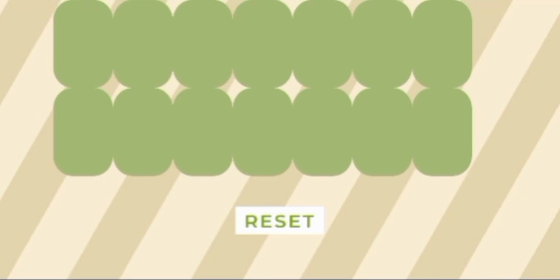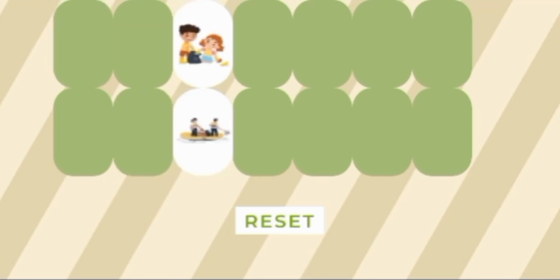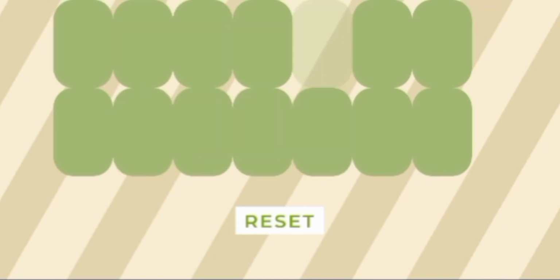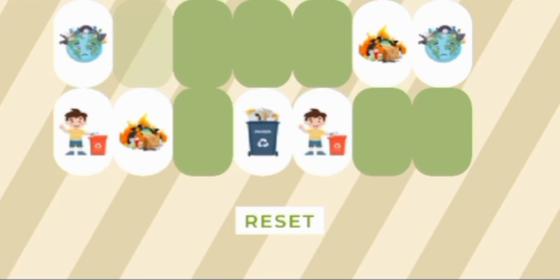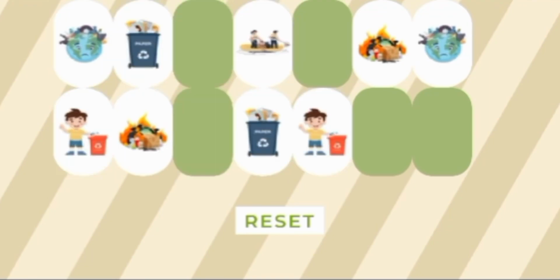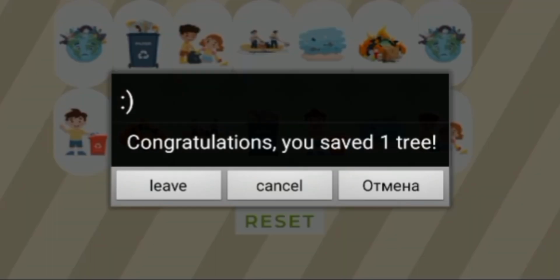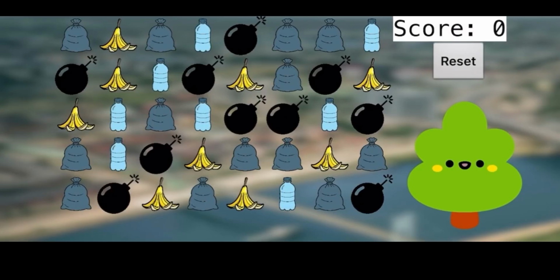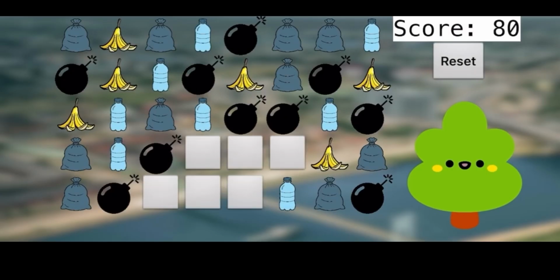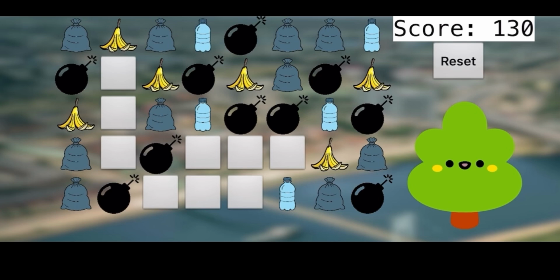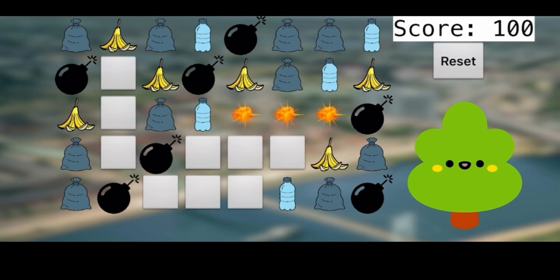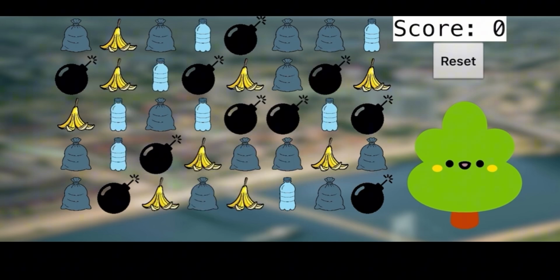The next game is matching cards. So every single card is related to ecological awareness and responsibility. And here, basically the user has to match the cards in order to get the in-game currency. The next game is 3 in a row. So as the name says, the user has to put 3 identical images in a row. Here we can see bananas, trash, bottles, and if they match the bomb in a row, the score is going to be lowered by 30 points.